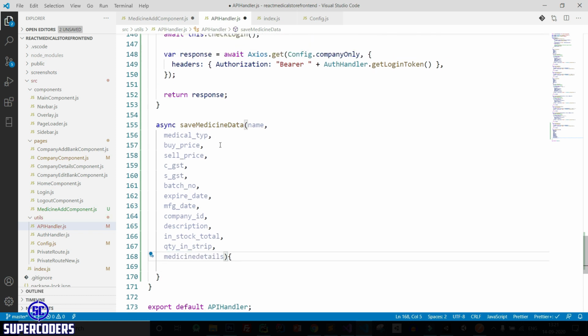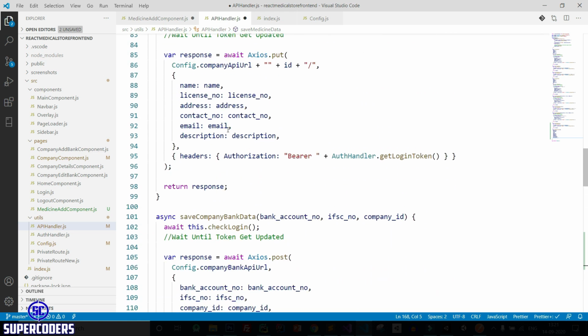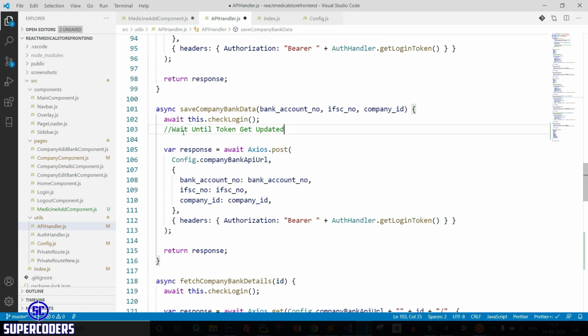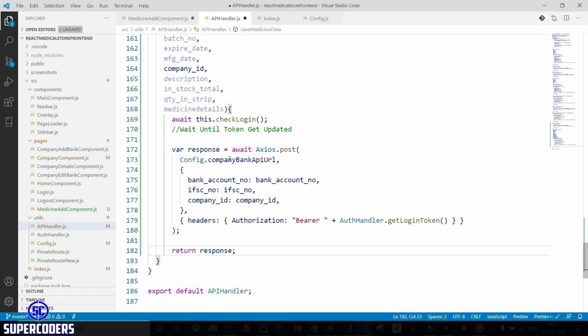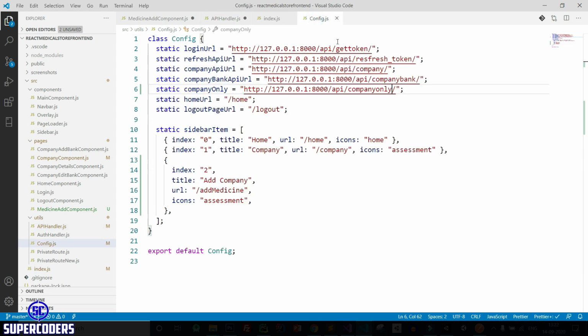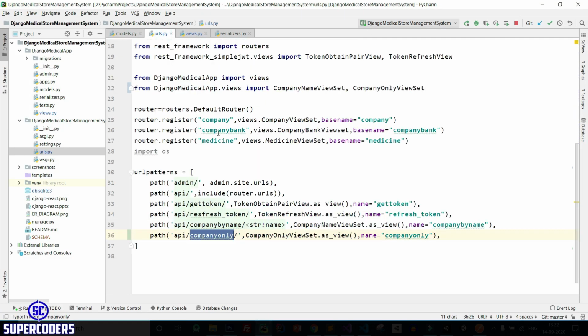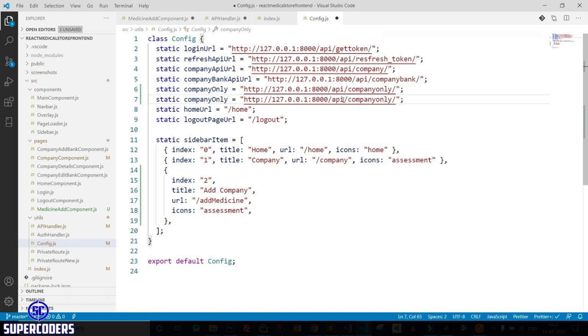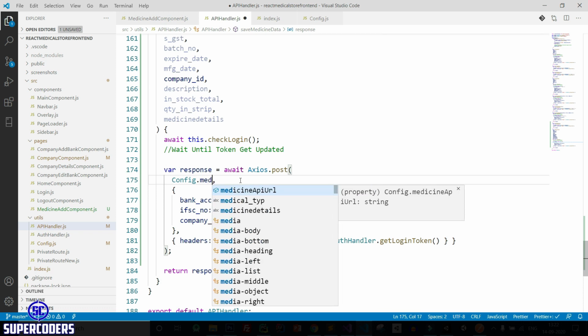Now let's work on this save medicine data function. For this we just need to copy this save company data. Let's copy this function and paste here in the function, only changing this to medicine URL. So back to config, copy this same URL and let's see company medicine URL. So copy this medicine URL and change this to medicine API URL, save it. Again come to API handler, change this to medicine API URL.